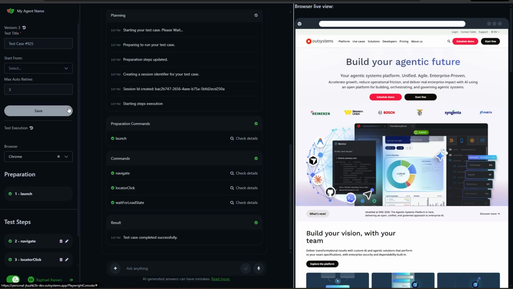We can see here that we also have some editable information. Here, for example, I could add a name for my test case, like open OutSystems site only. I could even start it from a different test case if I want to have reusability as part of my test suite. Okay.